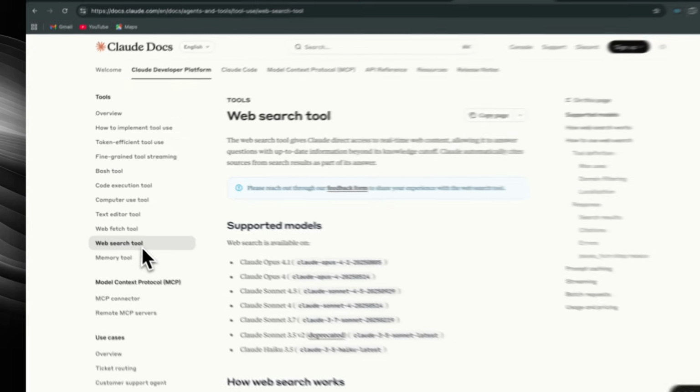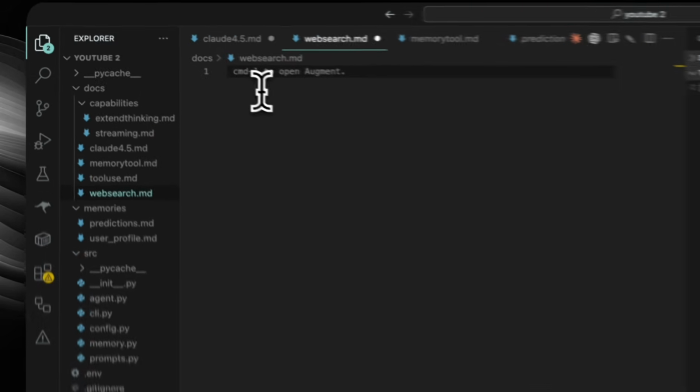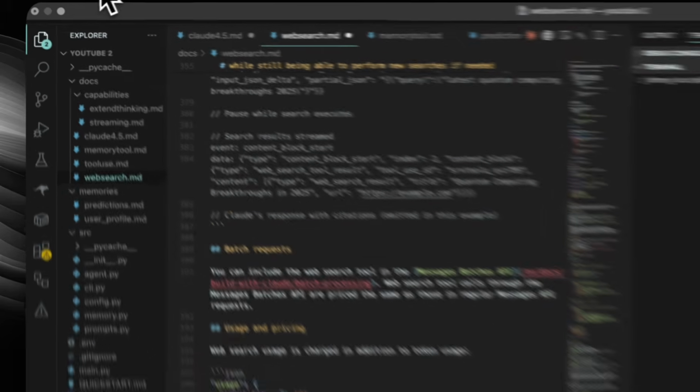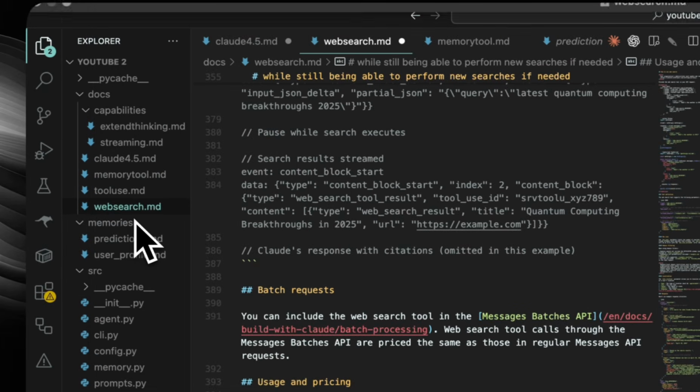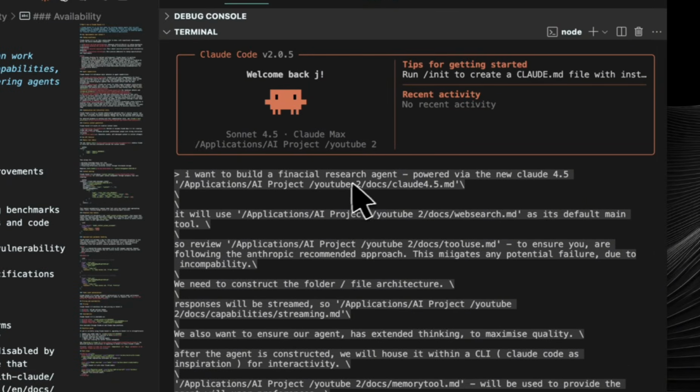What you want to do, you want to go to a web search tool, for example, go to the copy page. This is going to copy as a markdown for LLMs. Ensure to copy and paste in here. And then always save it. If you do not save it, these LLMs will not be able to cite it. And so let's begin. So I want to build a financial research agent powered by the new Claude 4.5.